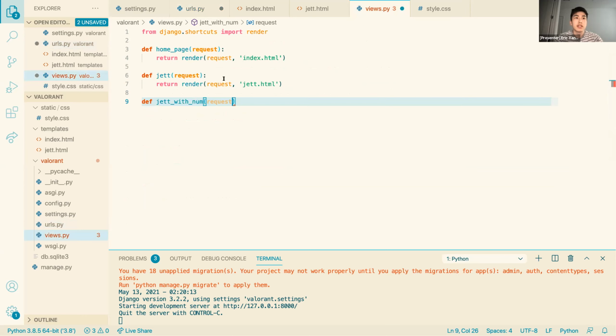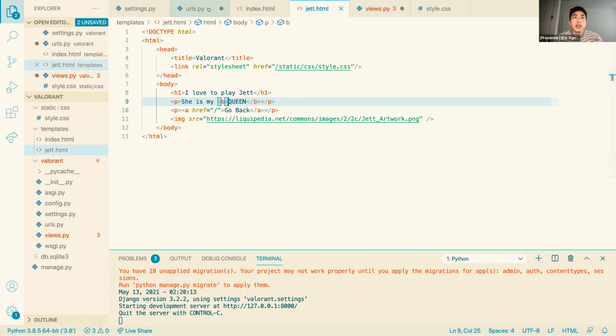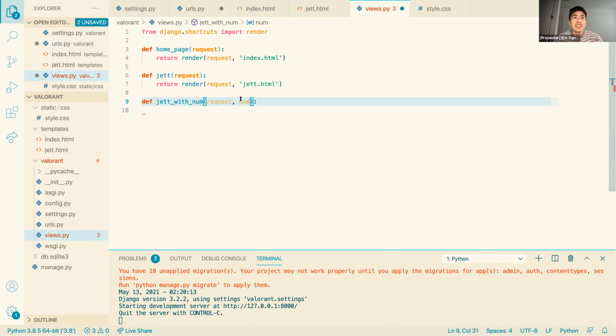So in this case, I'm actually going to have to also handle the num parameter, and oh, there should not be curly brackets. So num is going to match whatever name you gave to this integer here. Oh, actually mine is num, my bad. So now I can actually do anything I want with num. I could just print it out or something.